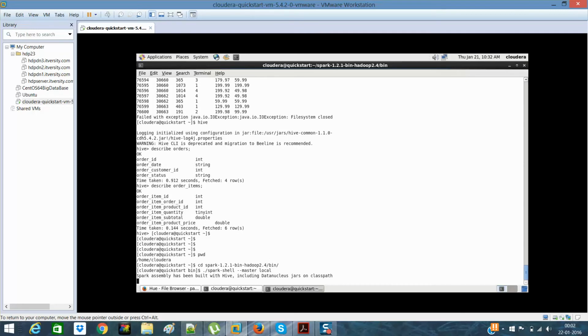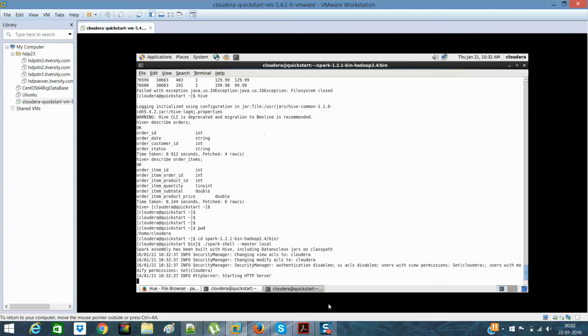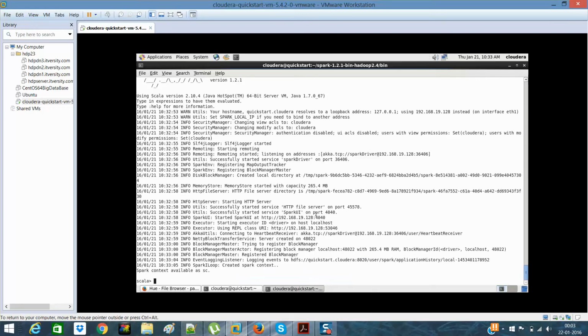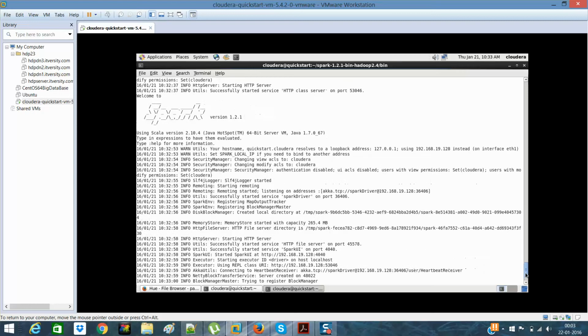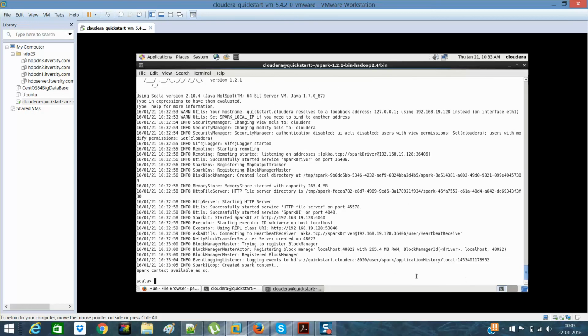You need to start the Spark shell, right? Once this is started, let me pause for a minute. So yes, it has started. You can see that the version is 1.2.1, which will be used in your certifications.